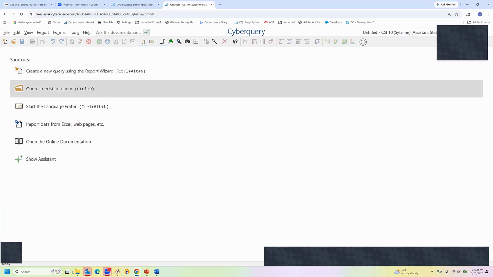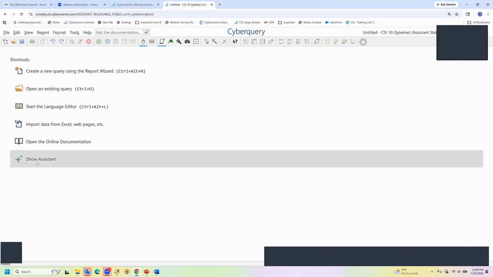But what we're looking at right here is kind of the brand new version of CyberQuery, including the AI. So if anybody wants to, at the end of the session, it's going to let you reply to the survey. If you'd like to be part of our beta program for the AI, please include that in your comments.